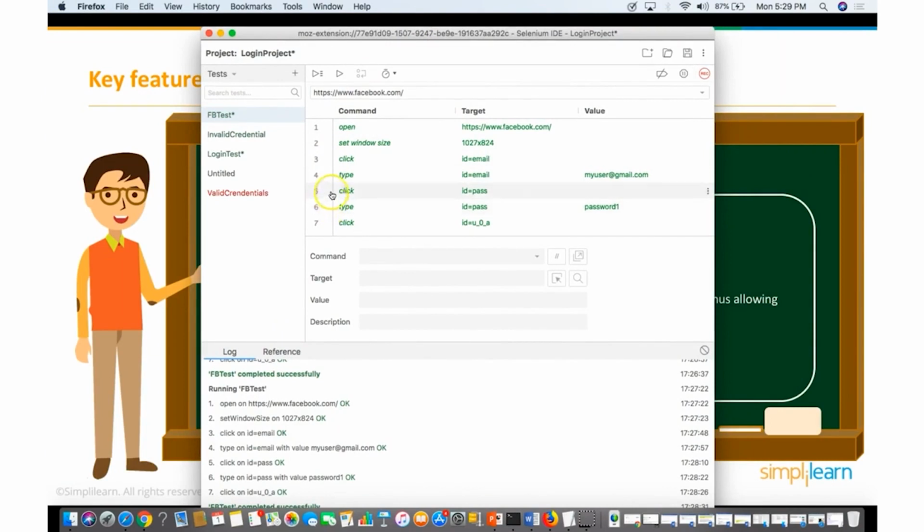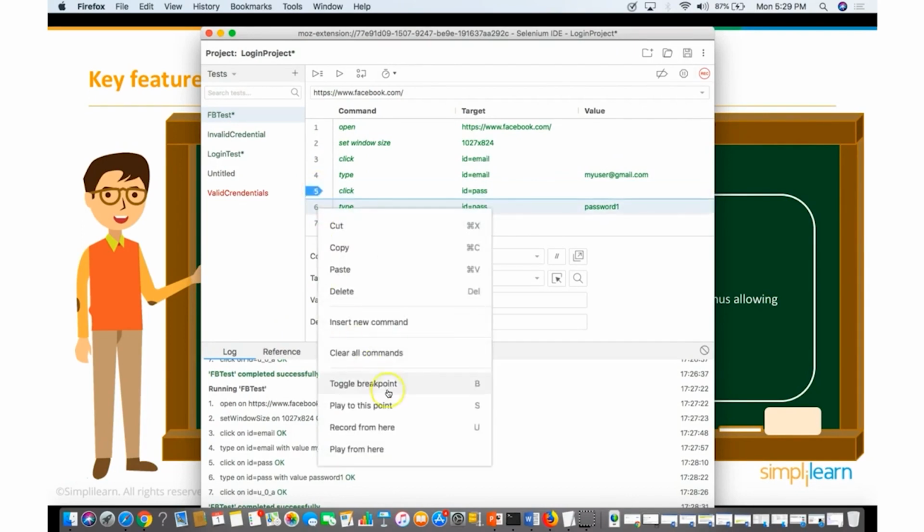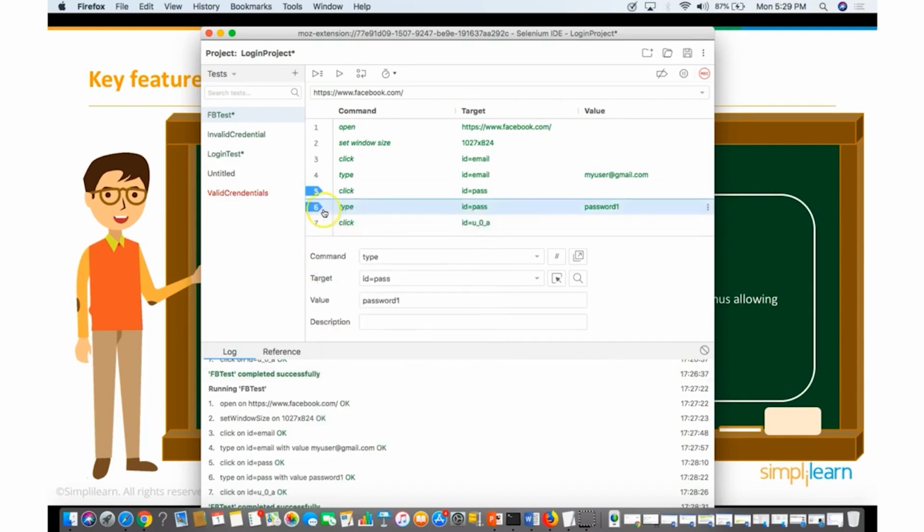Say for example, we want to add a breakpoint after we type in our email ID. So here what I do is I simply go and click here. Once you click here, this is where your breakpoint is added. Another way of adding a breakpoint is you can right click on any command and use this toggle breakpoint. If there is no breakpoint, it adds the breakpoint, and for you to remove it, you can simply select the toggle breakpoint again.